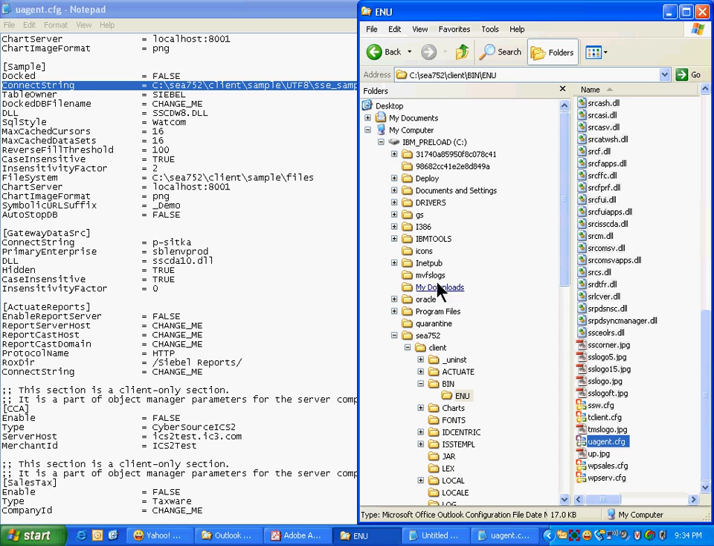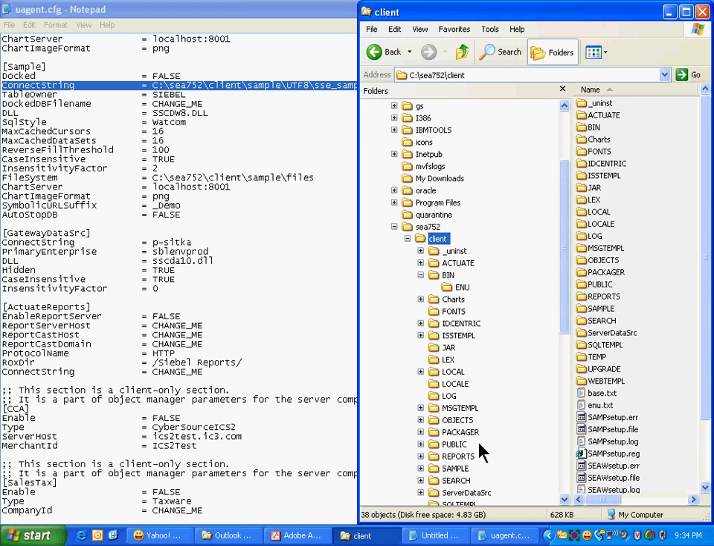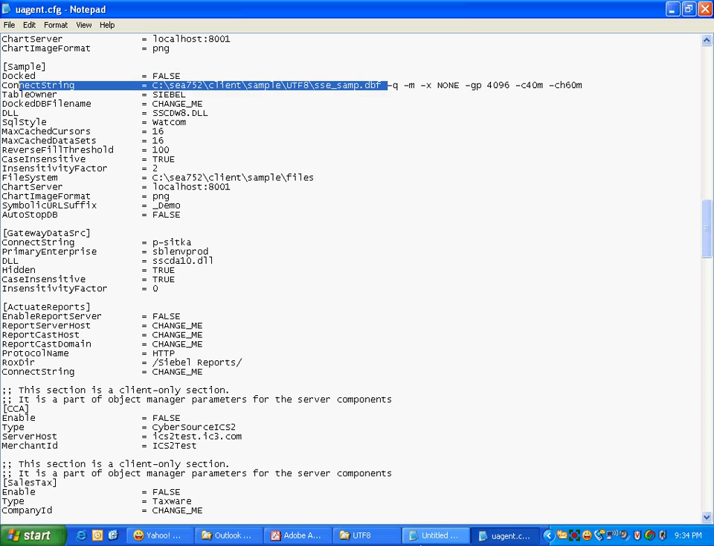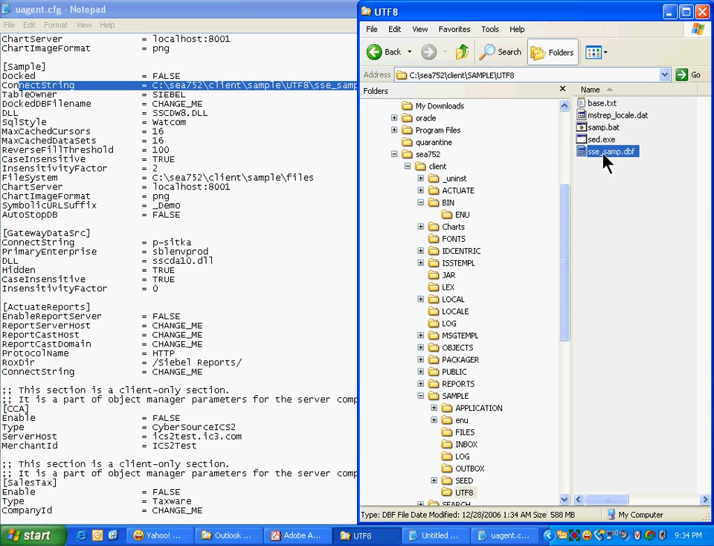It is saying this is the connect string for sample: SCS 752 client sample UTF-8 SSC underscore SAMP. Did you know this thing? Okay, no problem. So client sample UTF-8 is the one being referred to here, and this is the exact thing which gets started when you click on Siebel and then say, okay, I want to connect to sample.